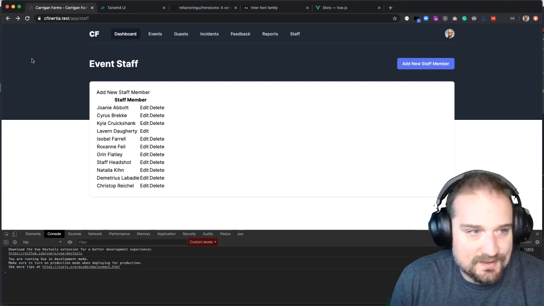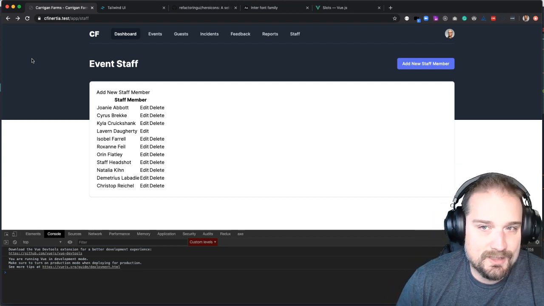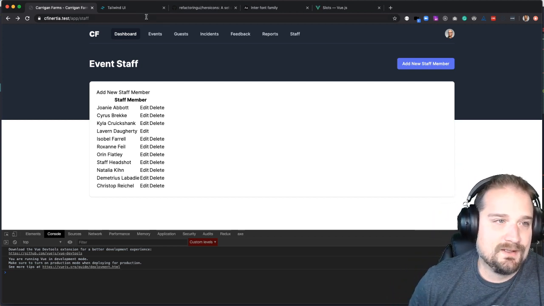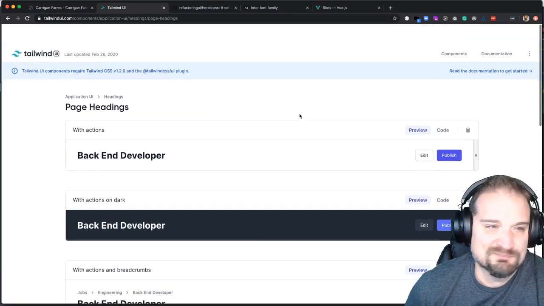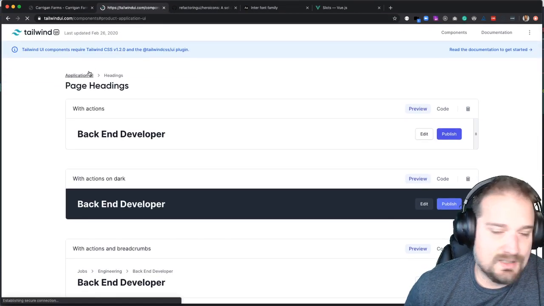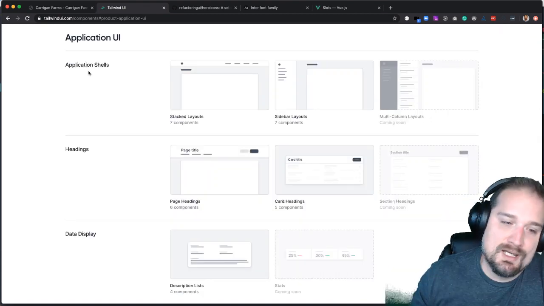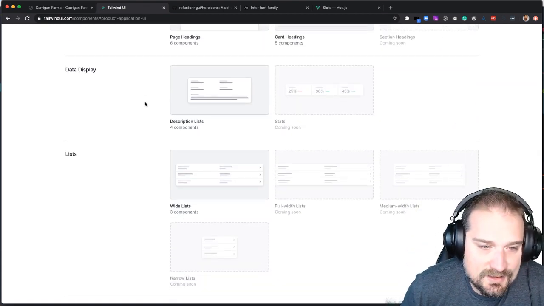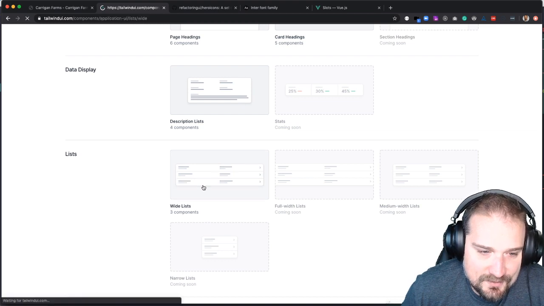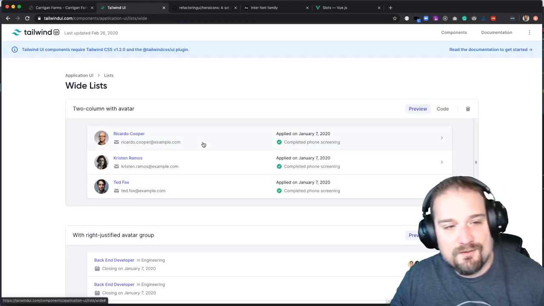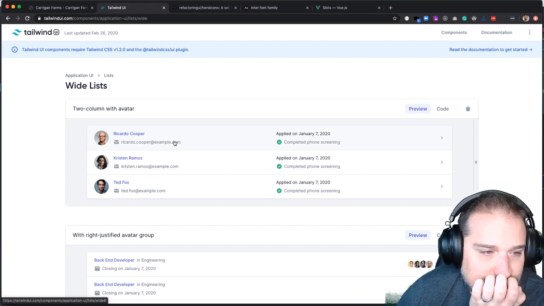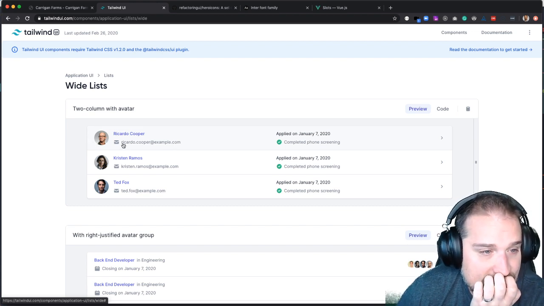All right, let's knock out this listing table then and get it looking pretty. So let's go back to Tailwind. Let's see what we've got from a table perspective. From a listing perspective, I kind of like they have wide lists. I like how they did this. This looks nice.